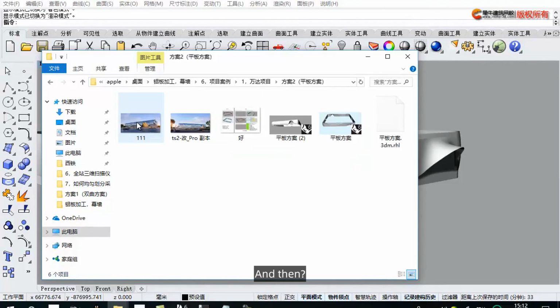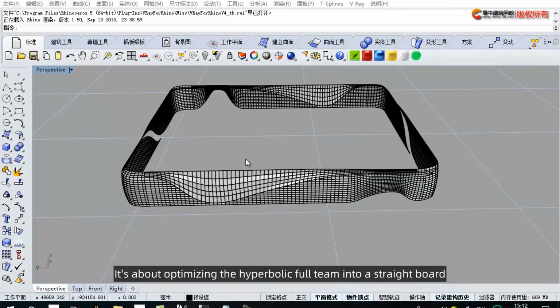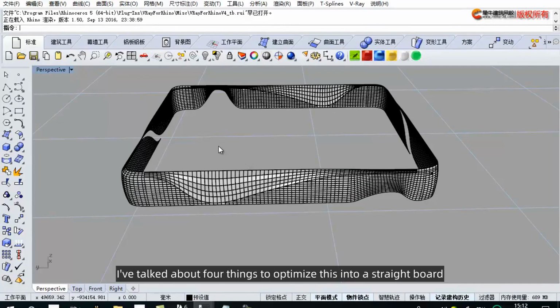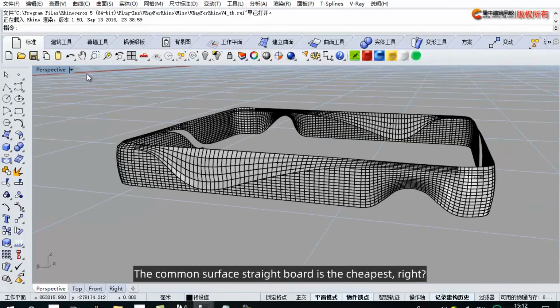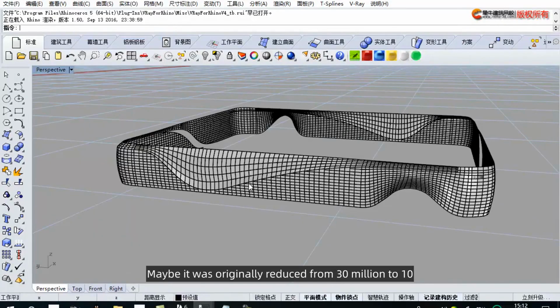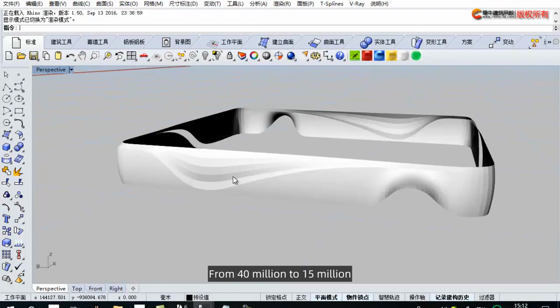And then? Just design a straight program. Just optimize it all too. It's about optimizing the hyperbolic full team into a straight board. I've talked about 4 things to optimize this into a straight board. The common surface straight board is the cheapest, right? What about this price? Maybe it was originally reduced from 30 million to 10, from 40 million to 15 million.